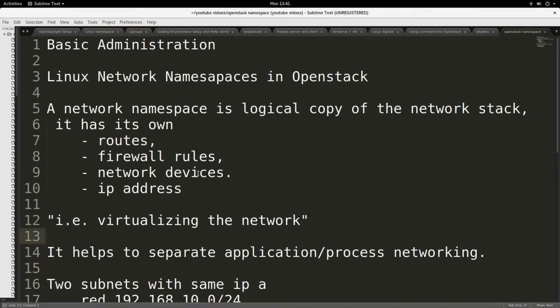Today, my demonstration is about the use of Linux network namespaces in OpenStack. I have made a video before where I described how to use Linux network namespace. The network namespace basically is a logical copy of the network stack. So a network namespace has its own routes, its own firewall rules, its own network devices and IP address. In a way, you can think of it as virtualizing the network stack.